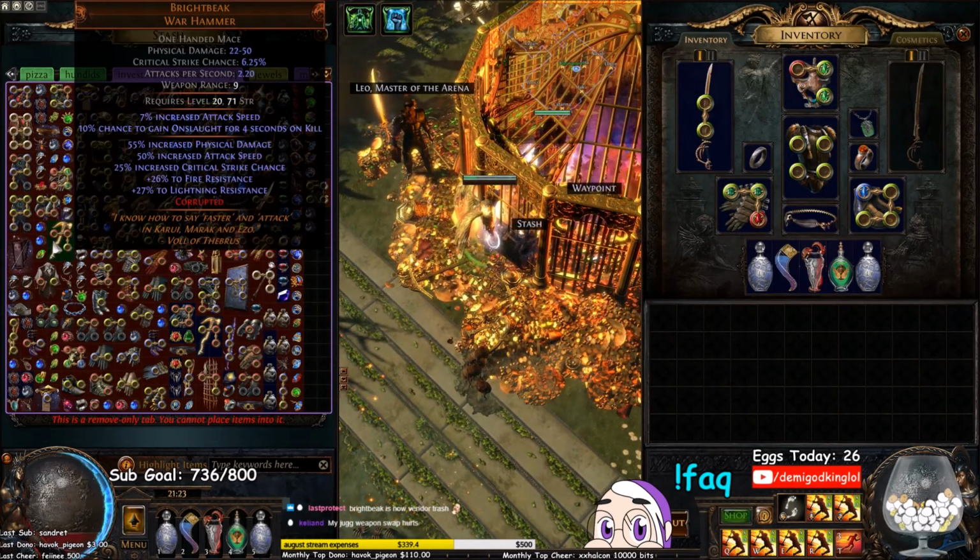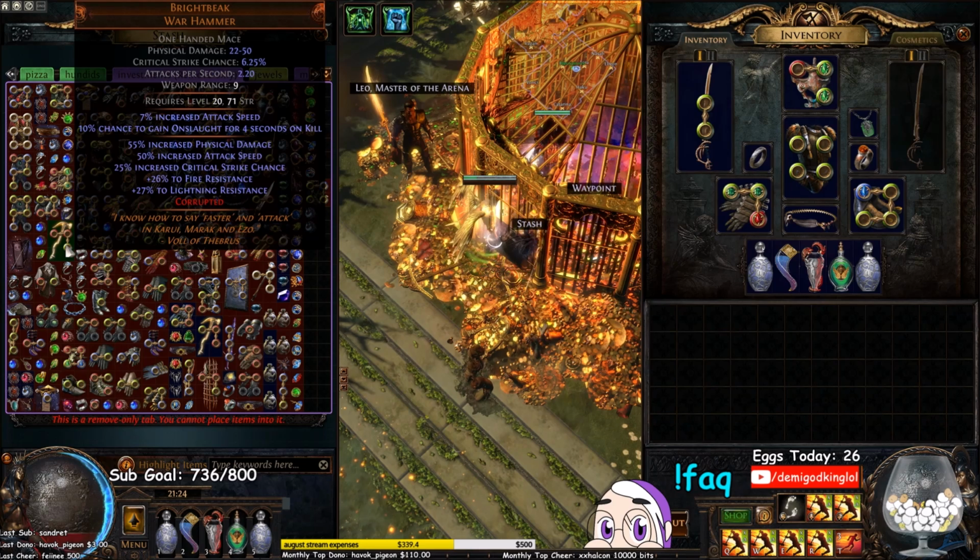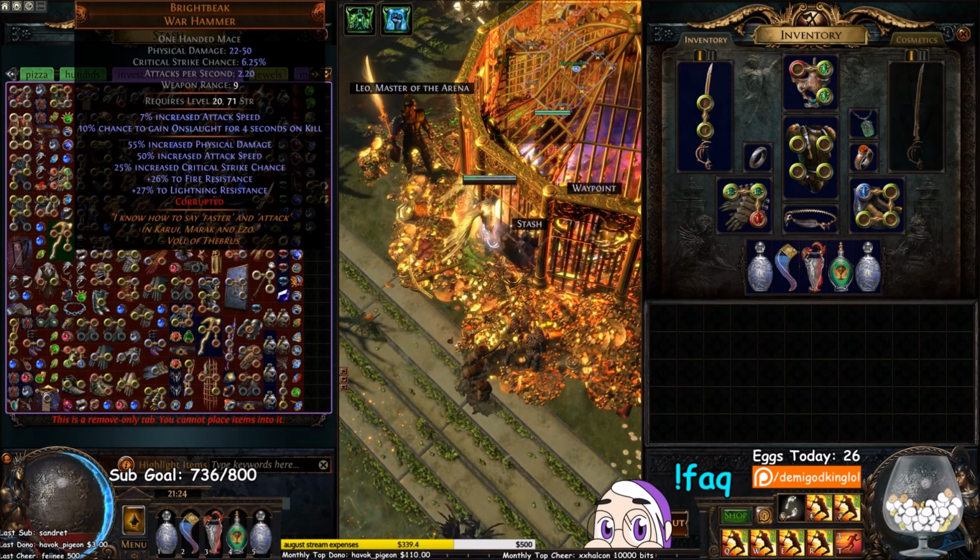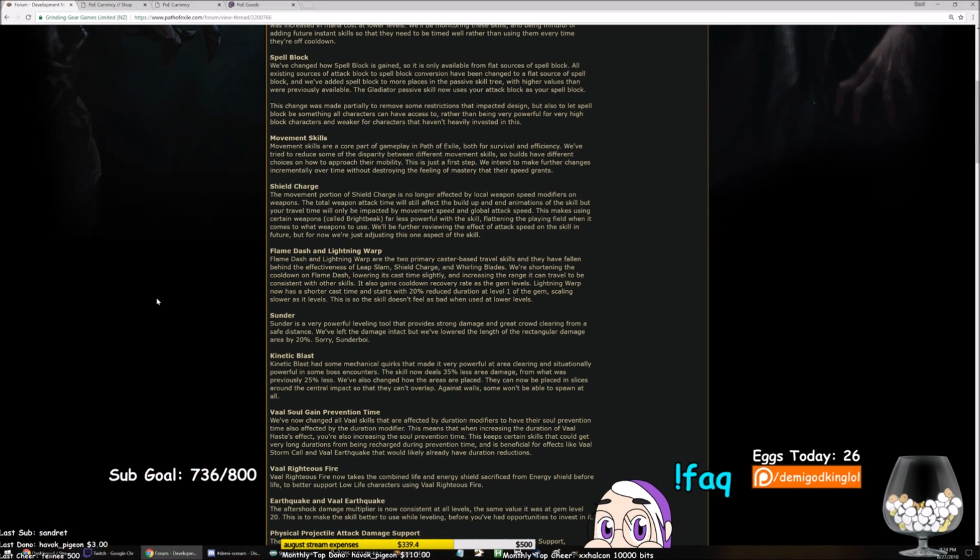Where is it? This one. Attack speed, onslaught on kill, Brightbeak. Totally useless now. So that's a thing that I have. Thanks. Alright, Flame Dash and Lightning Warp.